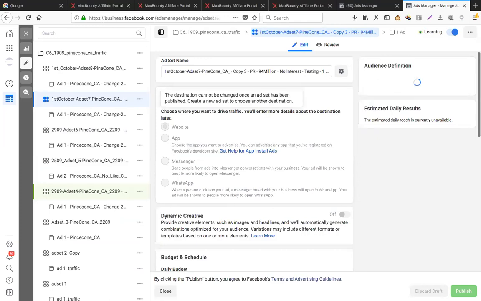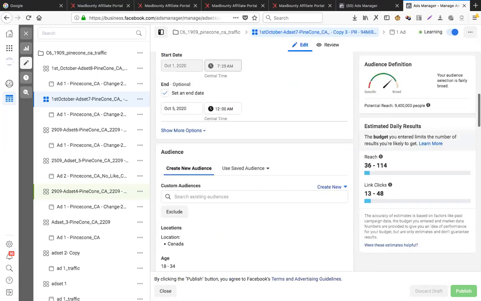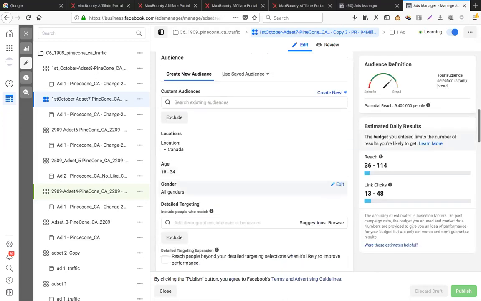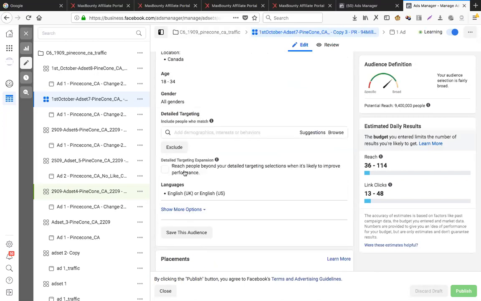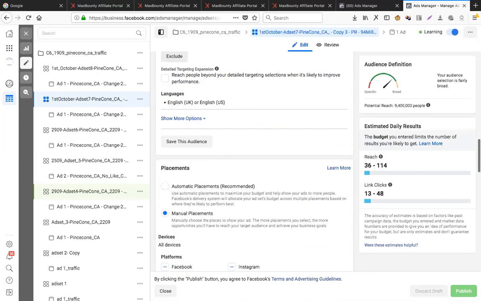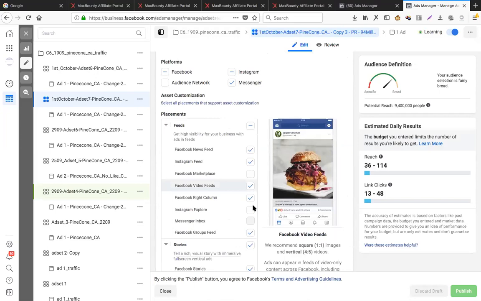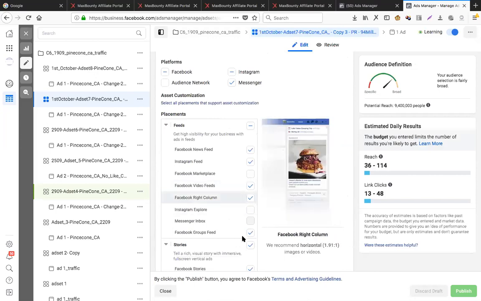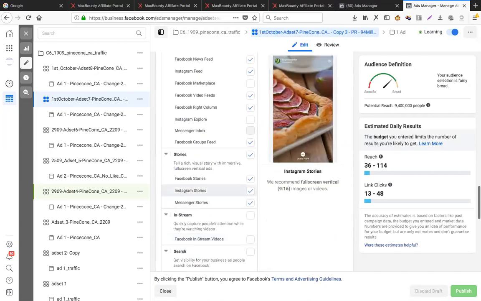And if you observe, in this case, the potential reach is 94 million, where I am targeting Canada, 18 to 34, all genders. And I am not targeting any interest. I have not chosen any interest. I'm just targeting everyone in Canada between the age of 18 to 34, both male and female, with the placements as Facebook newsfeed, Instagram feed, Facebook right column, and Facebook groups feed, plus Facebook stories, Messenger stories, Instagram stories.